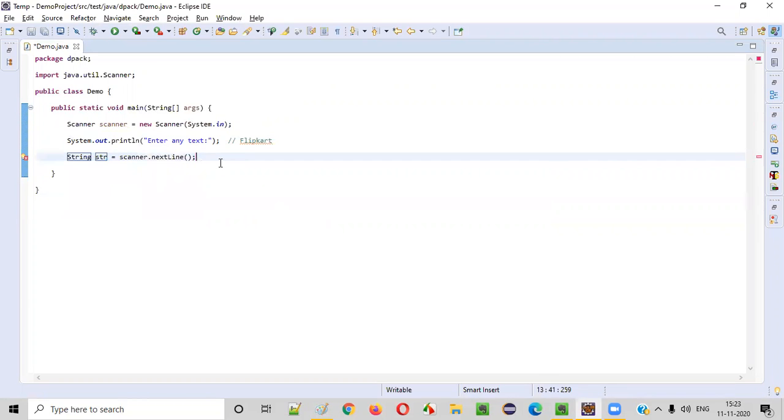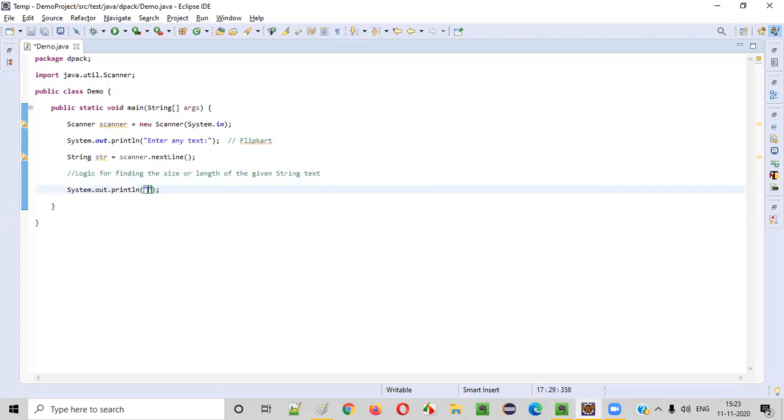Now, we need to write the logic for finding the size or length of the given string text. Very simple, guys. This is System.out.println right here. The size or length of the given string text is like this. We have to print and copy this str, which has the inputted string, str dot. You have to call this method, that is the length method.